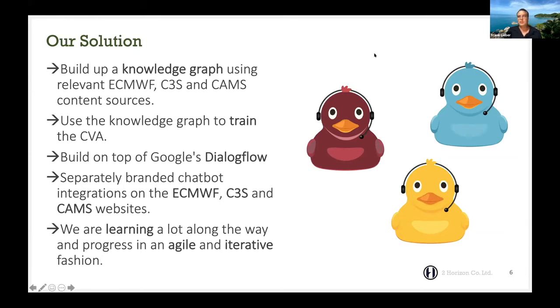And that's why you see the 3 different avatars. This is at the moment our thinking: we have separately branded chatbot integrations. That's why we have the 3 different colors, similar to the main website colors. And just a general note, we work in an agile and iterative process, delivering quick or often smaller results, and then adjusting our flow, because we are learning quite a lot of new stuff along the way.